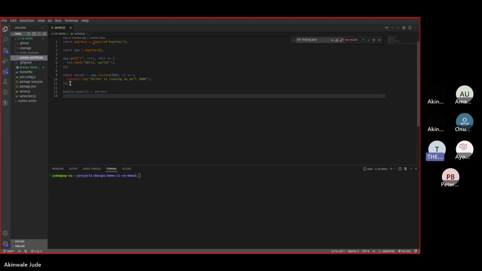This application is a very simple Node server that only has one route, and that route simply returns hello world. We are going to be using this to test it, and we are testing it using Jest. What we are testing for is to confirm that the response we are getting from that route is hello world. So the idea is if I were to change this to say hello Jude, the test should fail, and that would show up as part of our CI/CD implementation using GitHub Actions.